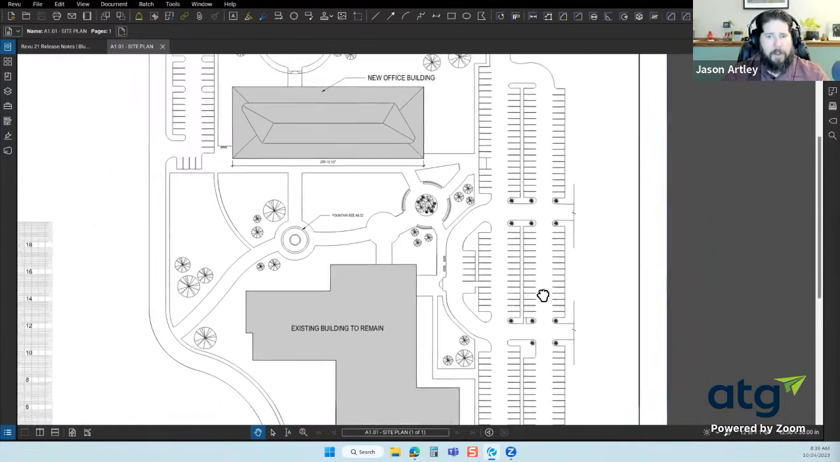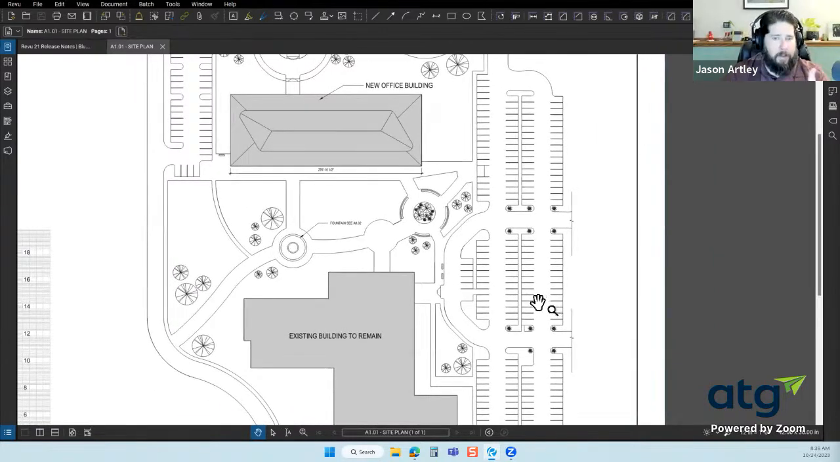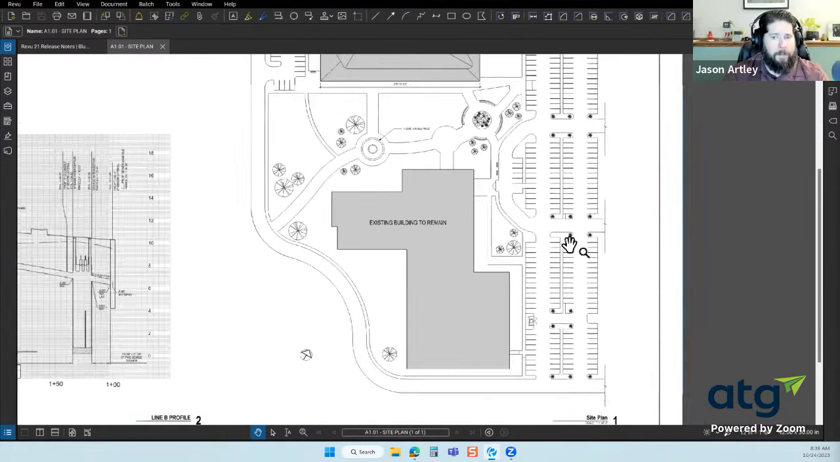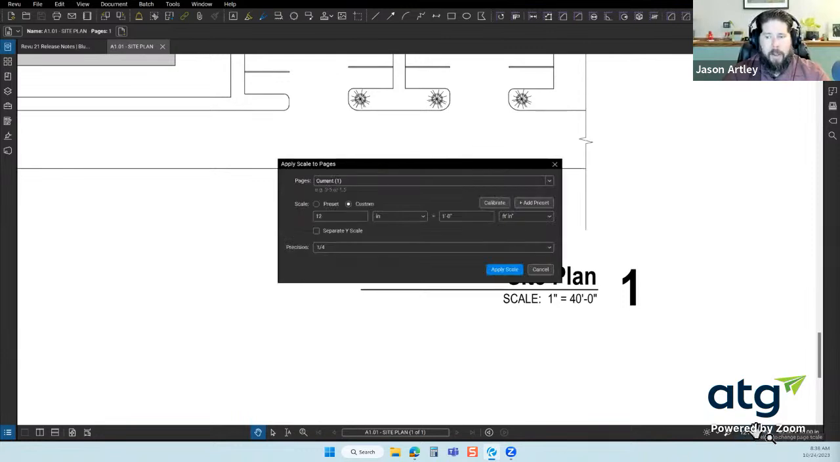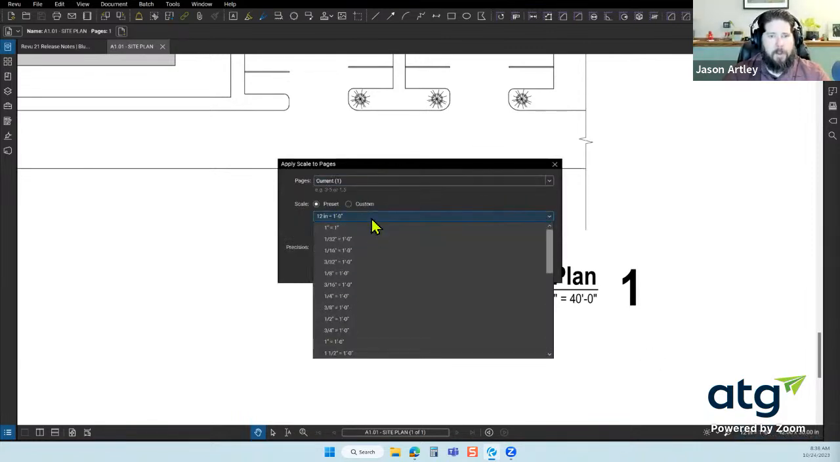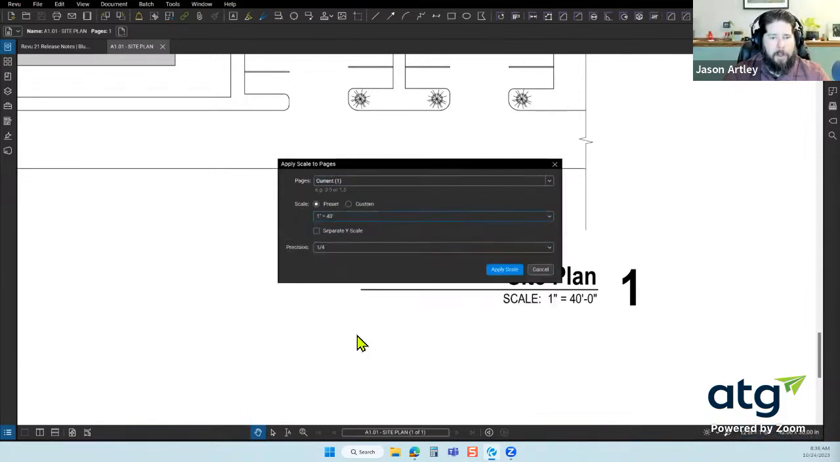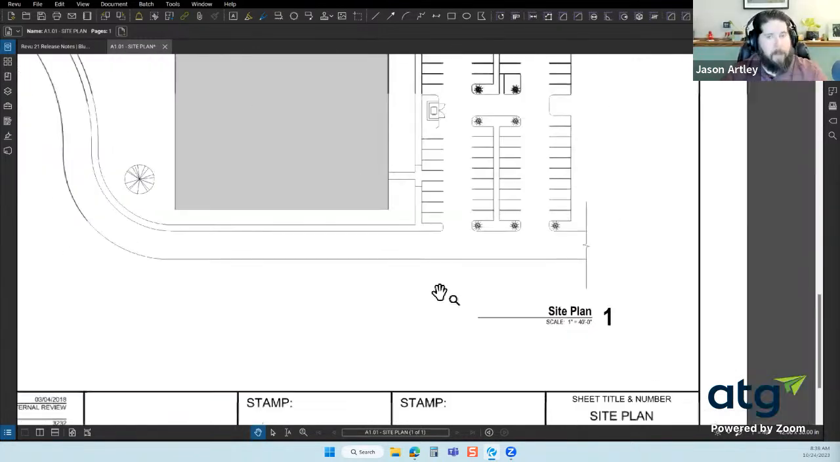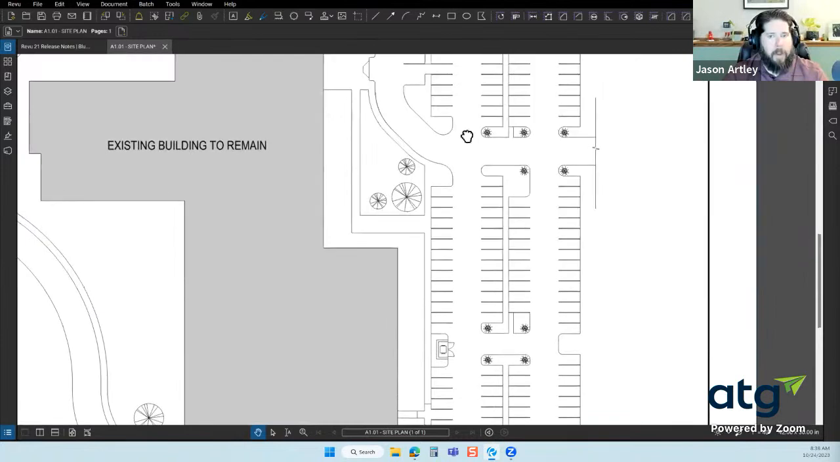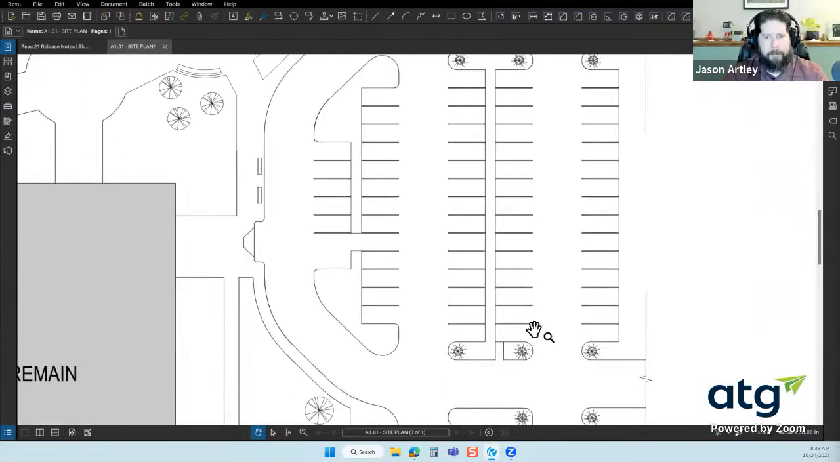Now, since it is going to ask me for a distance, I want to make sure that I set my scale in this drawing. This one is set to 1 inch equals 40. But if I look in my lower right-hand corner, I'm set to 12 inches equals 1 foot. So let's go ahead and set up our scale. To make sure it matches, 1 inch equals 40, apply our scale. And that's going to make it so that when we do that multiply command, it's going to work at what I would expect it to work at, right?